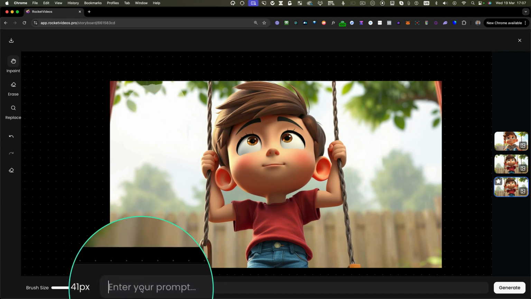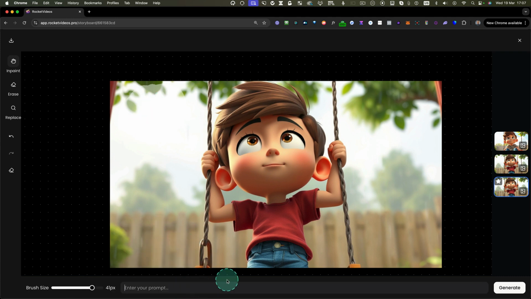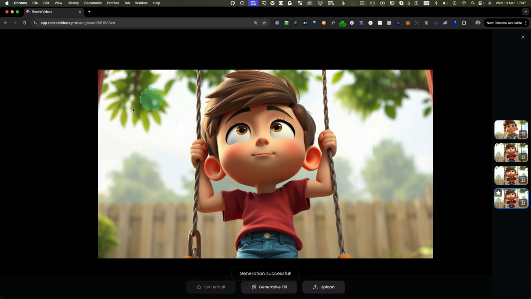Then I can enter a prompt in here. So I can say a yellow sun, yellow bright sun. And I'm going to click on generate. And there you go. Well, in this case, it didn't work out really well. Maybe that's because I didn't select everything. And this is a kind of a hard one to see with my brush. But yeah, that's how it works.